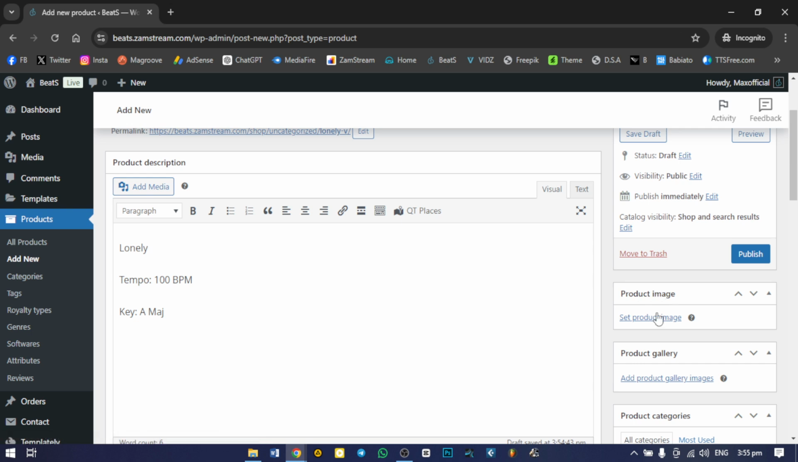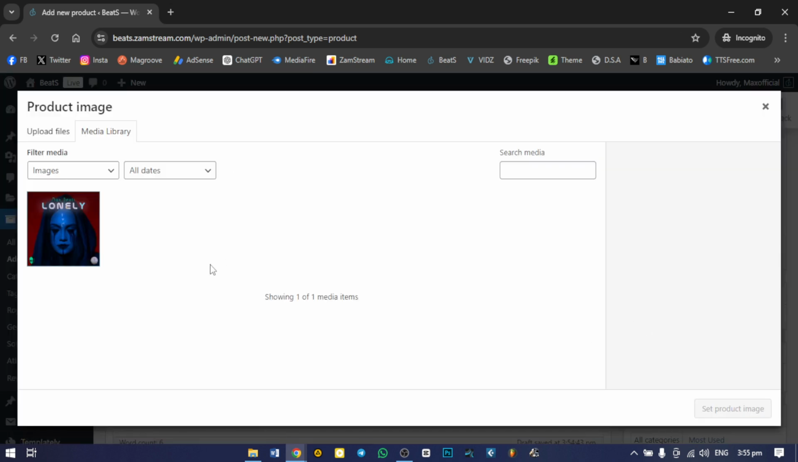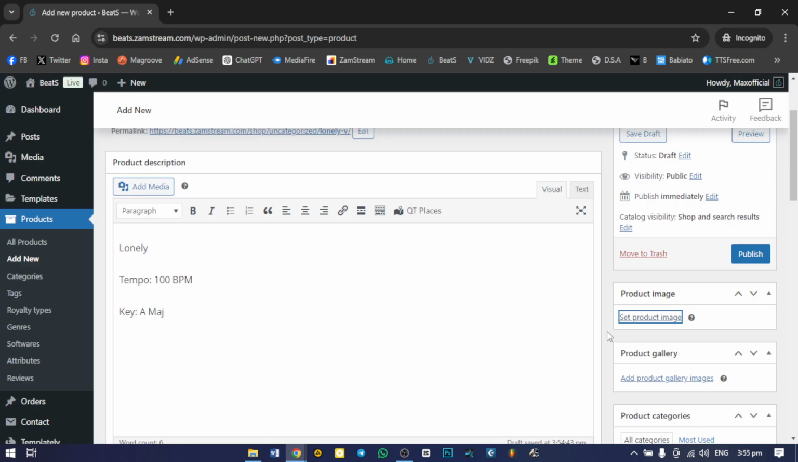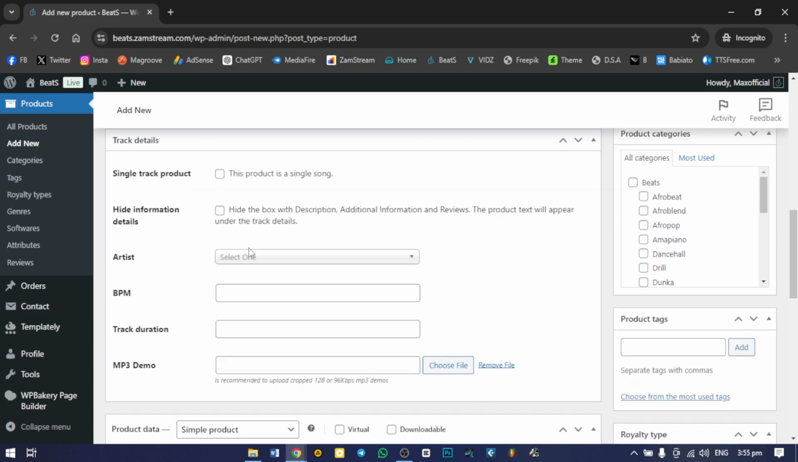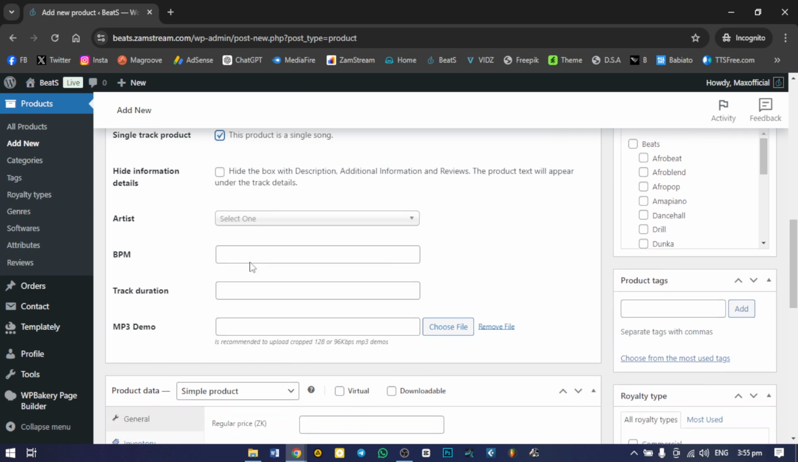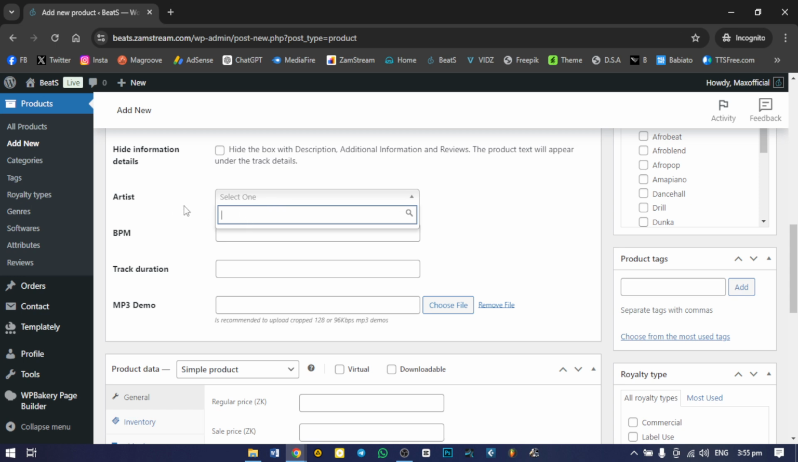Here we have a product image. So select that, that's the image we're using, Lonely. Ignore the product gallery there, and ignore this album release. Here we're going to choose this single track product, so this product is just a single song. You can also choose to hide information details by clicking that, but I would rather just leave it like that. You can select an artist, but let's just leave this part like that.